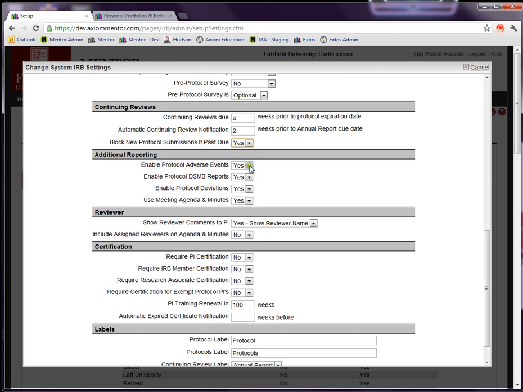Additional reporting, here's where you can control whether adverse events, DSMB reports, protocol deviation reports are enabled or disabled on the investigators page and on your own view of the protocols. Use meeting agenda and minutes. If you're not using the agenda function, then you can simply switch it off, and those navigation items disappear from your view and from the PI's view.